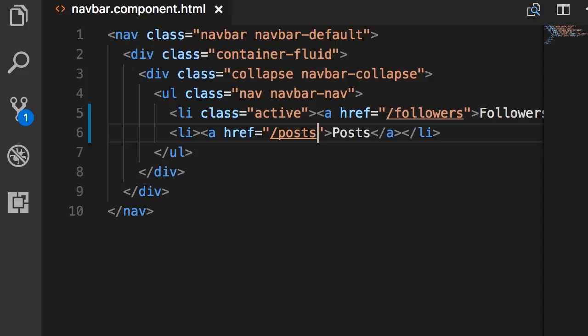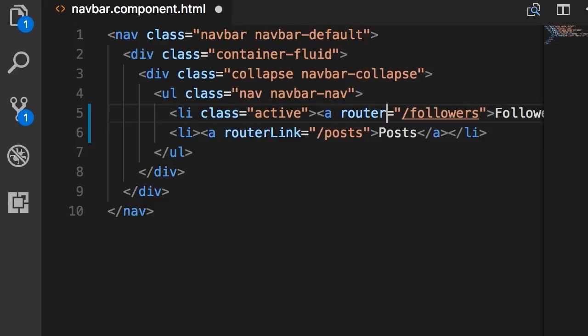So to fix this problem, instead of the href attribute, we're going to use a directive called RouterLink. So I'm going to replace this with RouterLink. And similarly here, RouterLink. This directive is also defined in the router module.